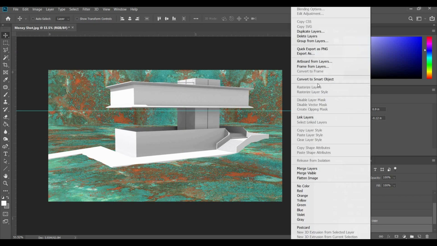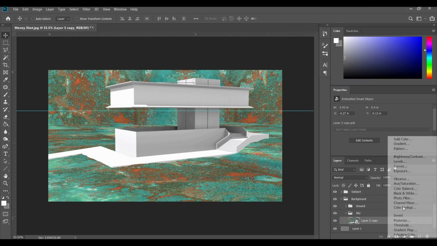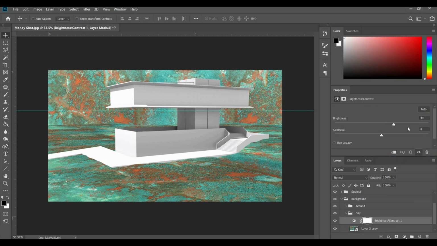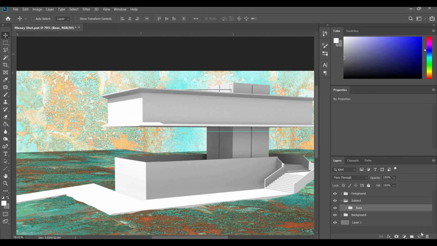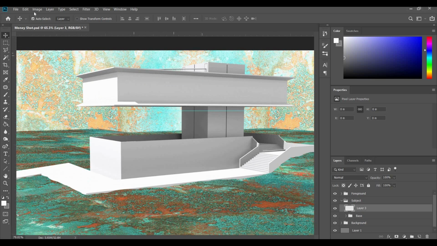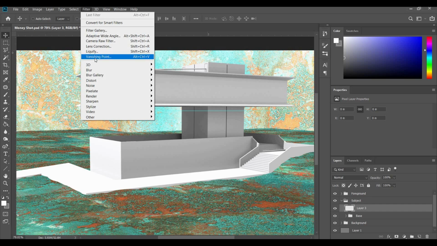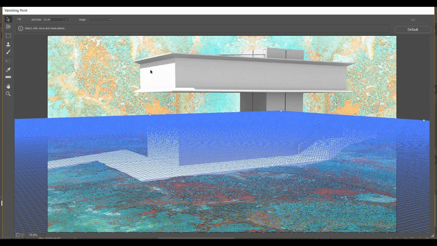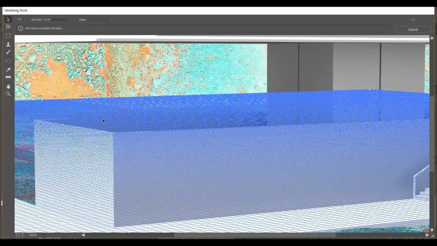So I'm going to grab these two. I'm going to convert to a smart object. I'm going to add an adjustment layer for brightness. I'm going to bring this up, and that's okay for now. So the next thing that I'm going to do is create a new layer, and we're going to start adding the glass to this building. And again, we have to go to Filter, Vanishing Point, and now we're going to create a new vanishing point for this area here.